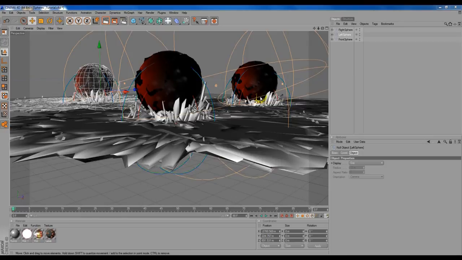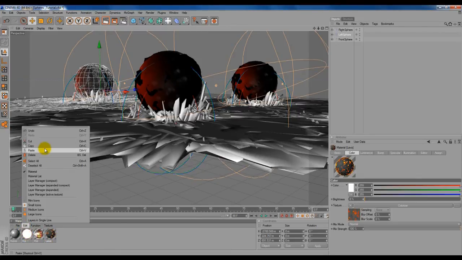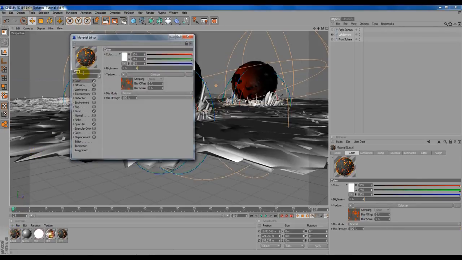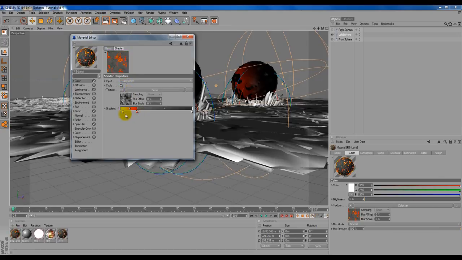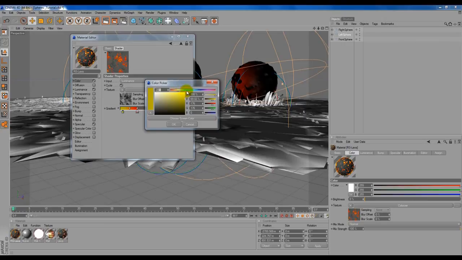Our spheres kinda look the same, so we need to create new material. Click on the lava material in the materials palette, go to edit, copy, edit and paste. Double click and rename it to RS lava, right sphere lava, and click on the texture, and here you can change the colors. So double click and I want something green. This looks okay.